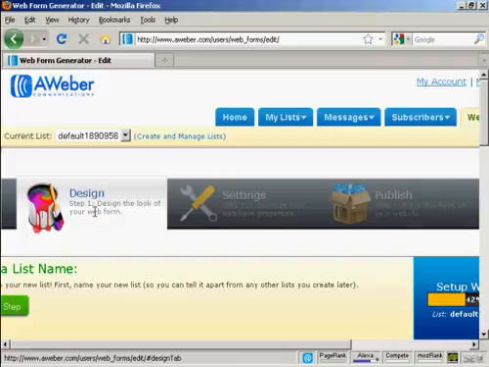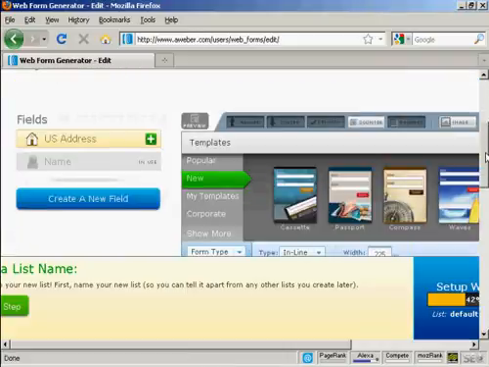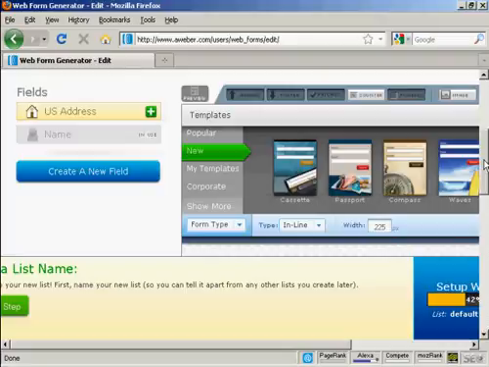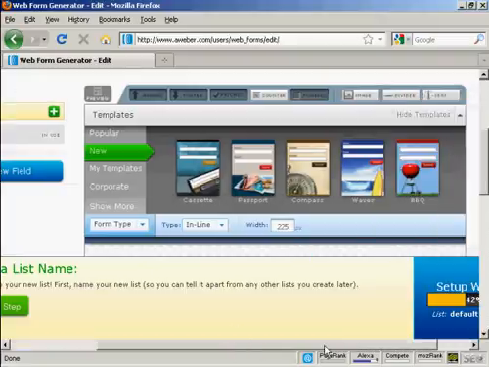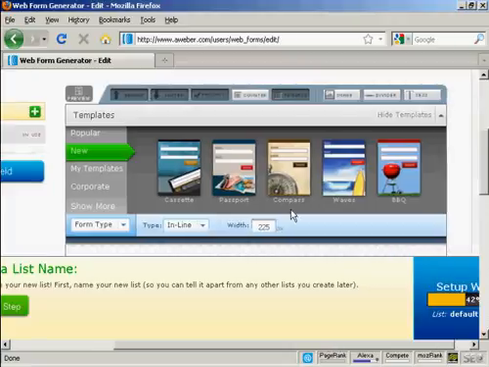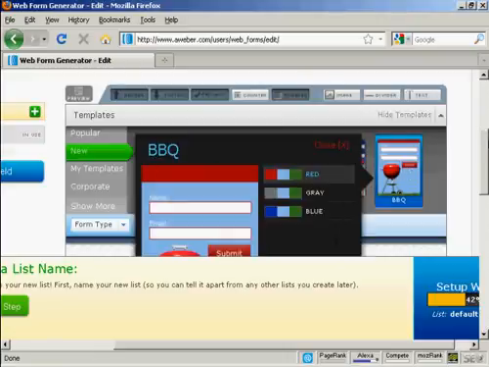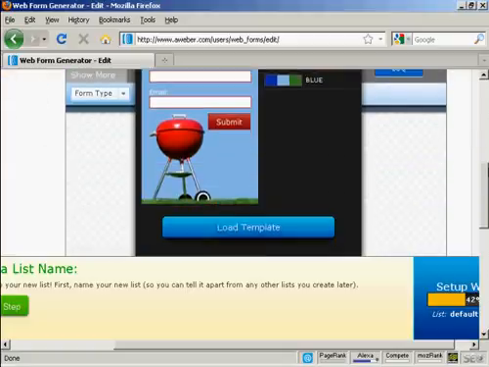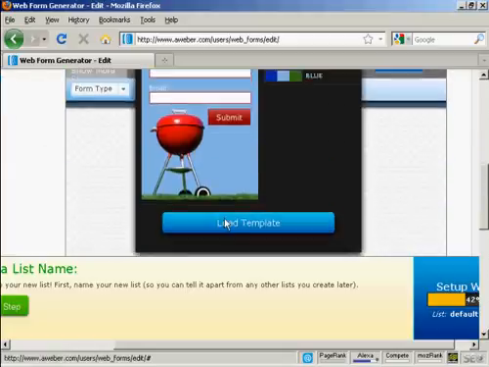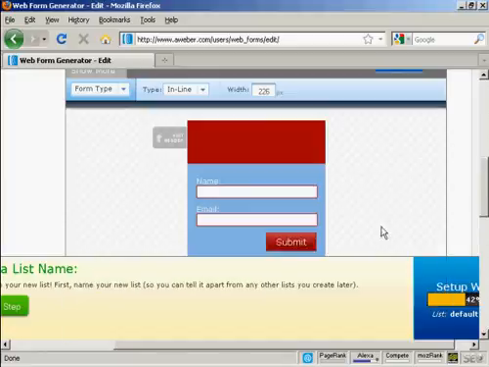You can see here step 1 is to design the look of your web form, and you can have various ones that you can select here. Let's have barbecue. It gives you an idea as to what it will look like. Click on load template.